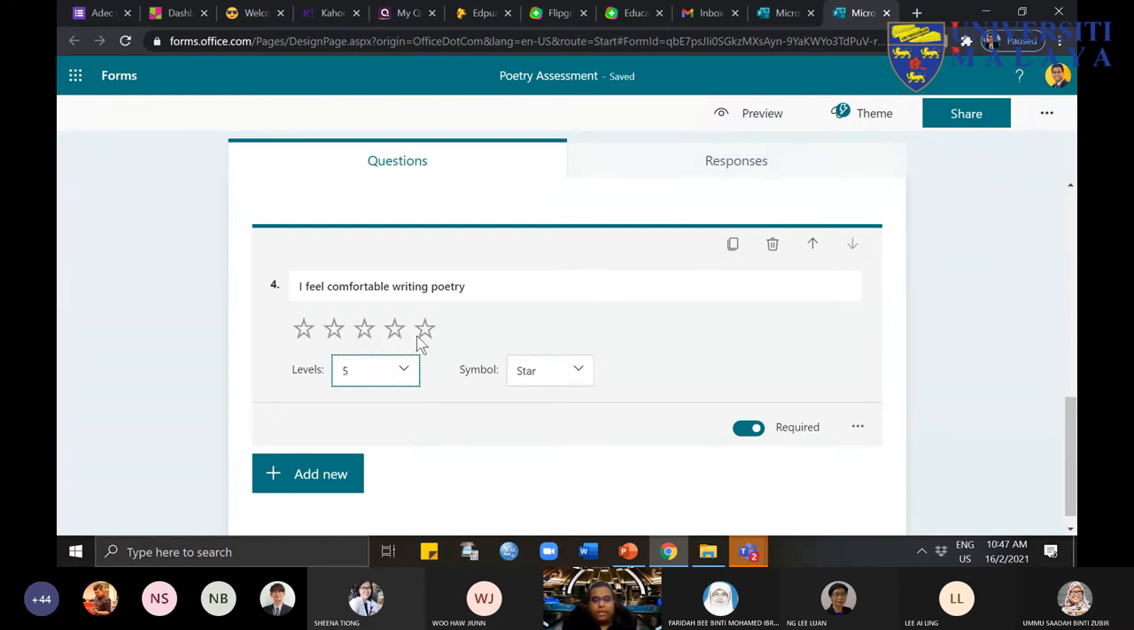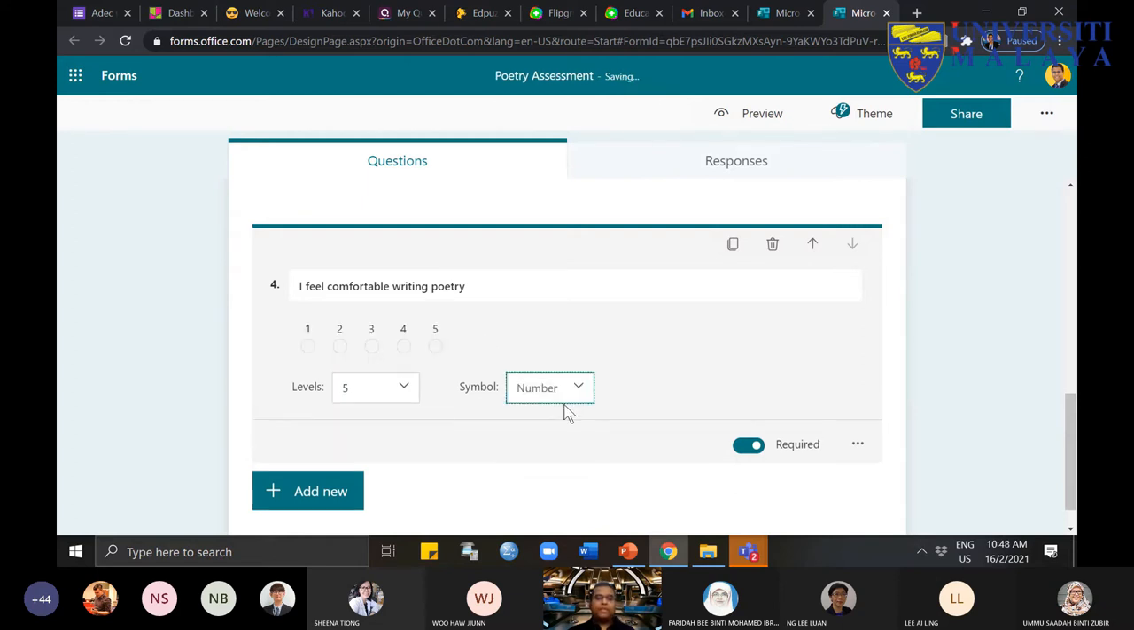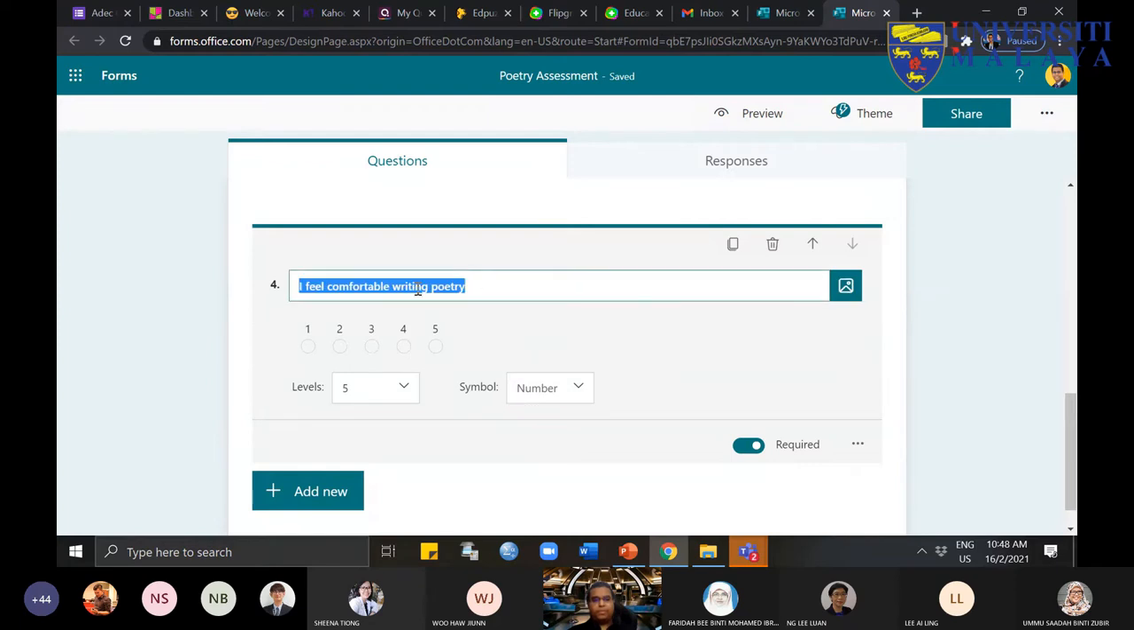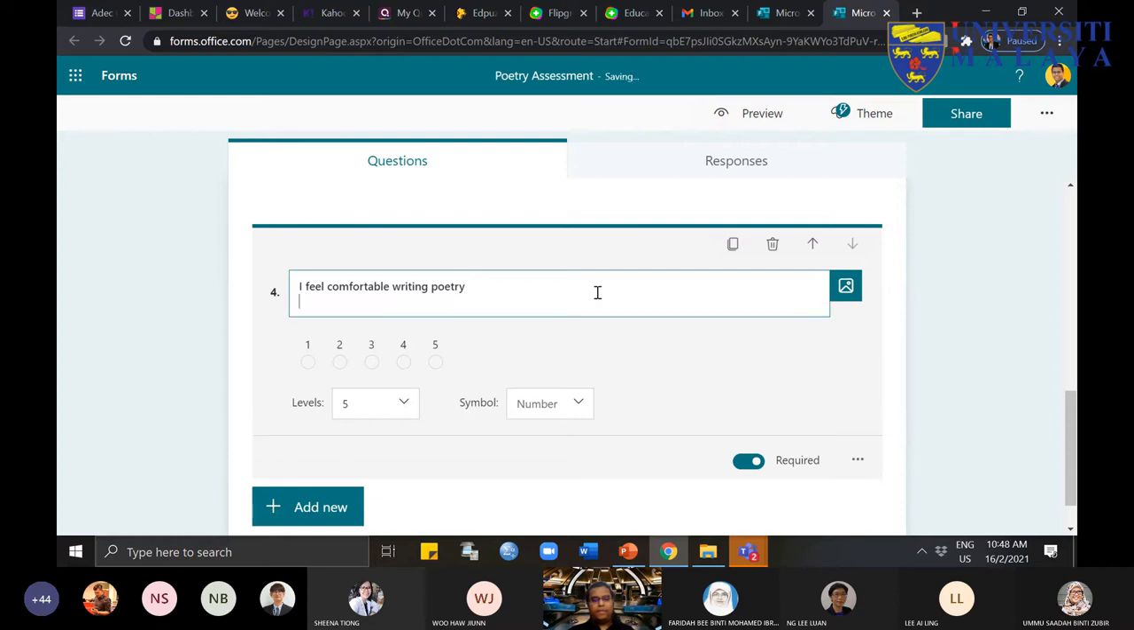So they can rate it according to stars. Okay, this one which Google Form doesn't have, yeah? So this is some of the unique features. They can rate it according to stars. Otherwise, they can also rate it according to numbers. So this will be one that they are much more familiar with. Yeah. So you can put, I feel comfortable writing poetry. So one means what? So maybe you want to put a description here. One is strongly disagree. Then maybe 5 is strongly agree.